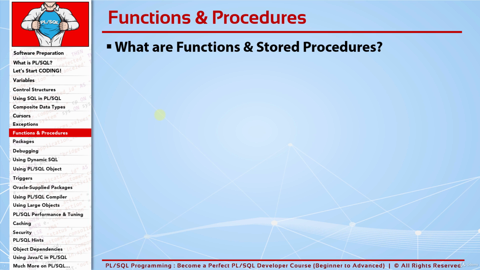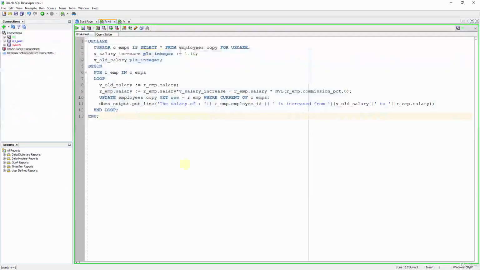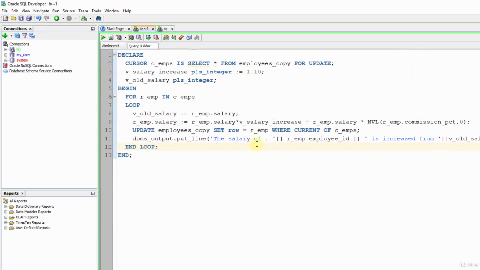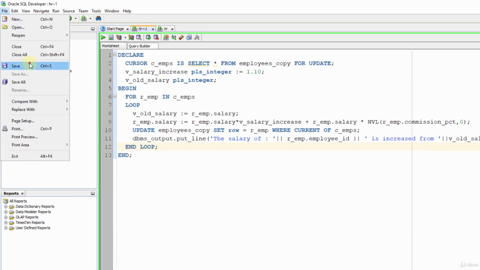Now, let's continue talking with a code sample. Let's say we have a code like that. This code increases the salaries of every employee by 10%. Assume that we do that every year. How can we do that? File and save.